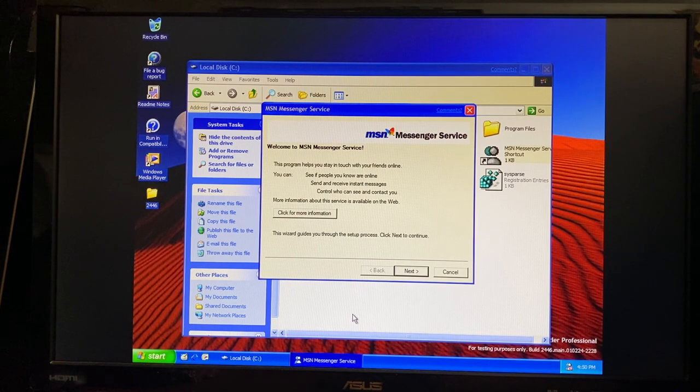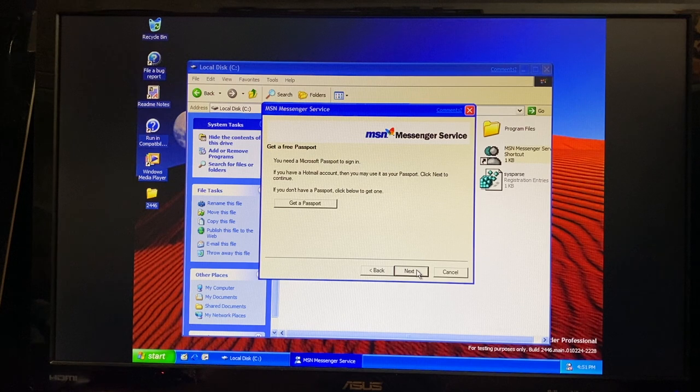This program helps you stay in touch with your friends online. You can see if people you know are online, send and receive instant messages, and control who can see and contact you. This wizard guides you through the setup process. Sure, let's go ahead and set it up. Get a free passport. Oh, that's right.